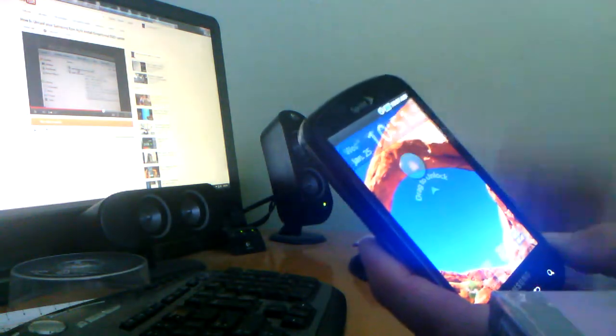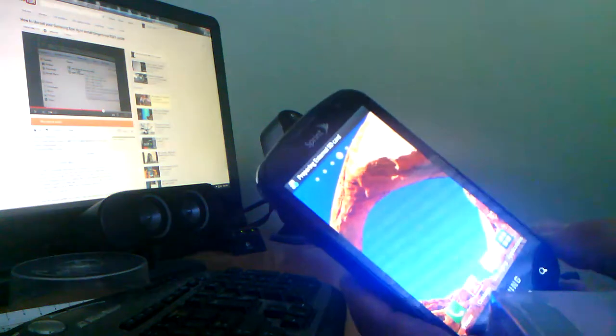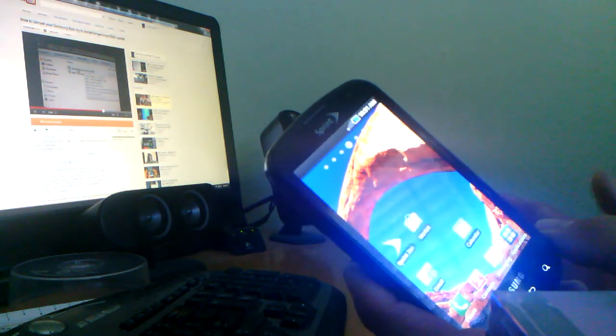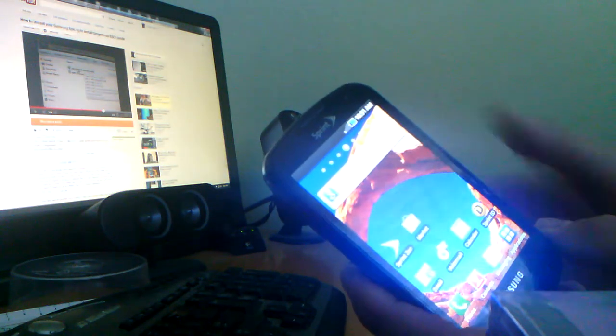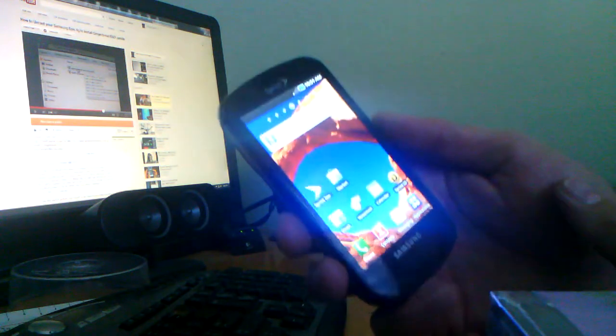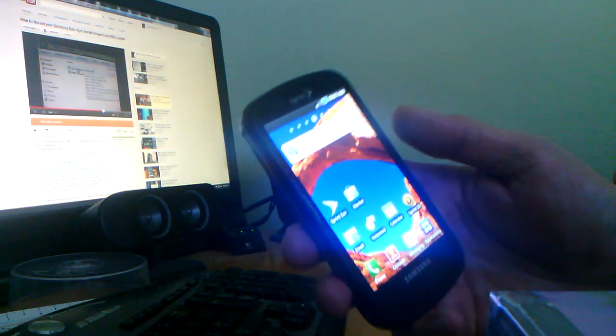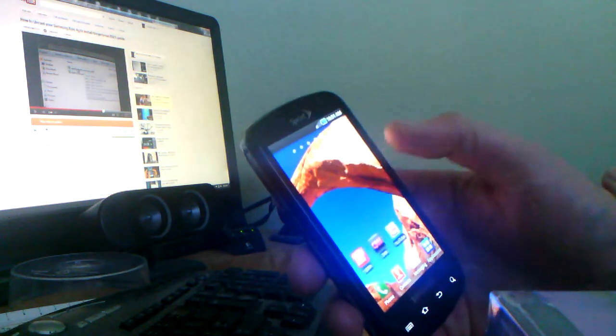Okay, so now we're basically back to stock Froyo. Now that you're stock, you should have absolutely no problems updating your phone to whatever it needs to update.